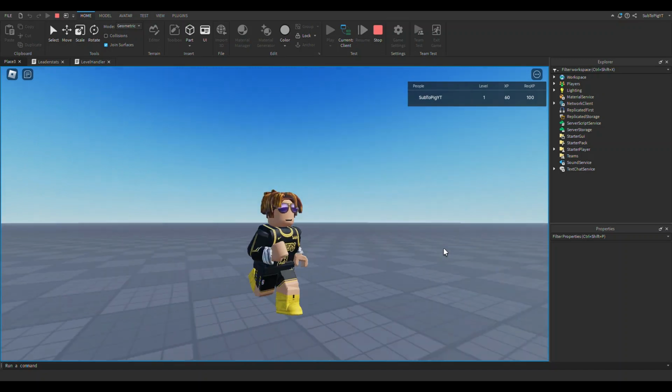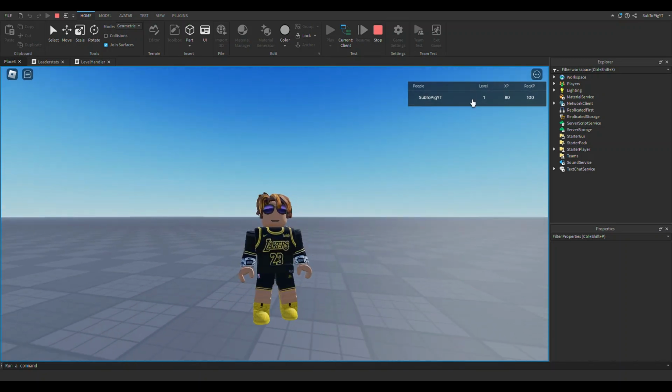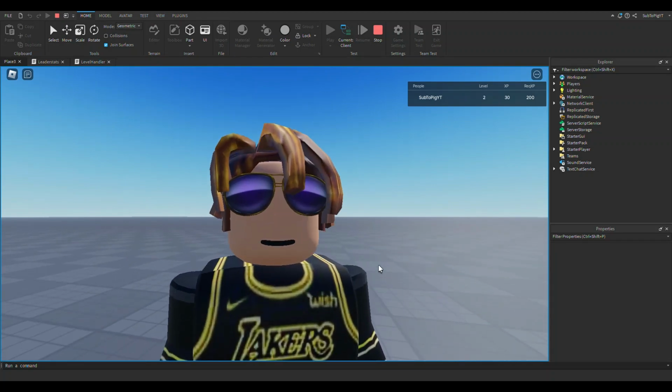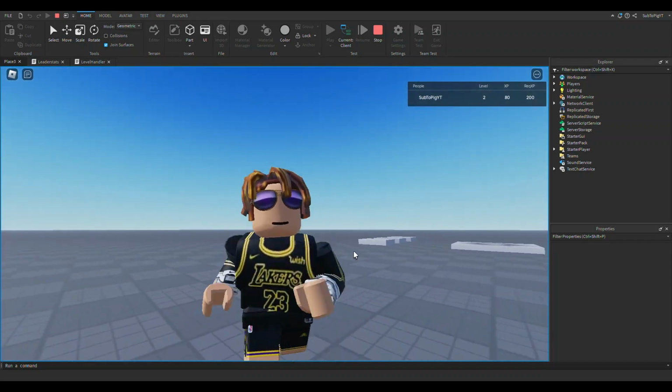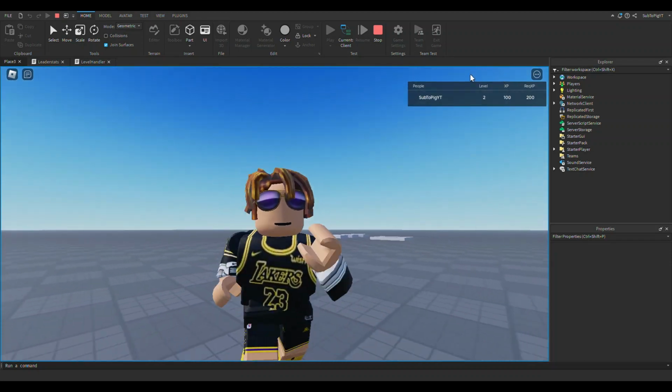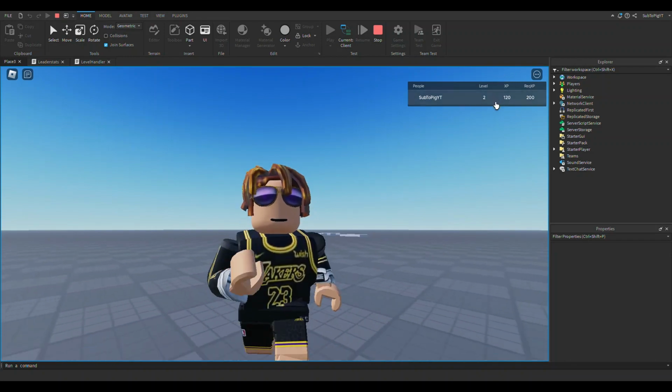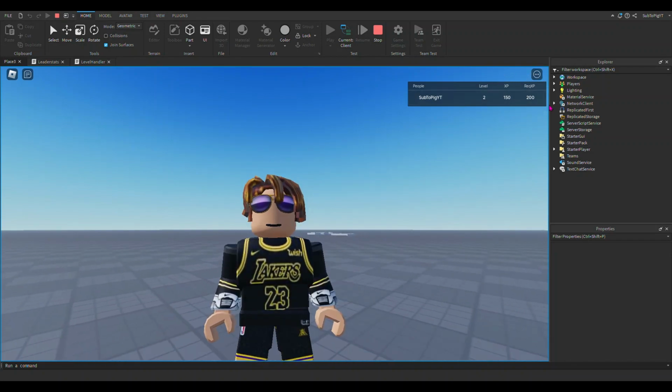Do you guys want to know how to add a fully functioning level system in Roblox Studio? Well, you've come to the right place. In this video, I'm going to be telling you guys how to make a level system in Roblox Studio that includes leveling, experience, and a required experience that differs every level that you need to level up. As you guys can see, the required XP has gone to 300. We're on level 3, and when this XP reaches 300, we will level up to level 4.